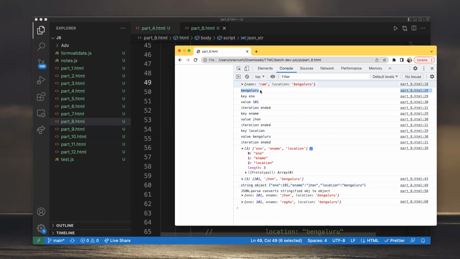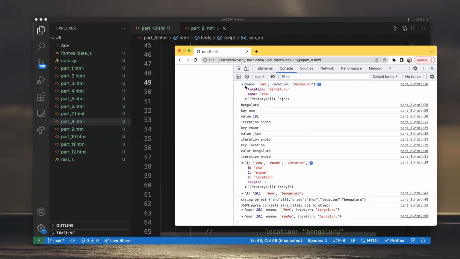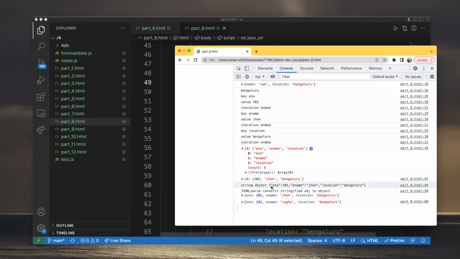Earlier, if you see, the object is in the format of general key and value pairs, where we can access them. But if you see the string, we can't access them, since it is converted to a string.